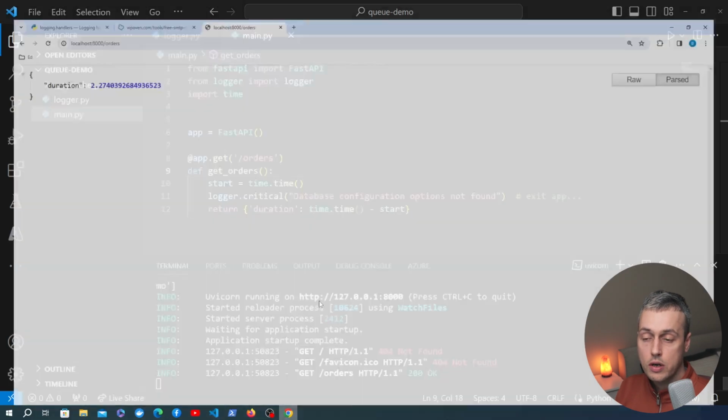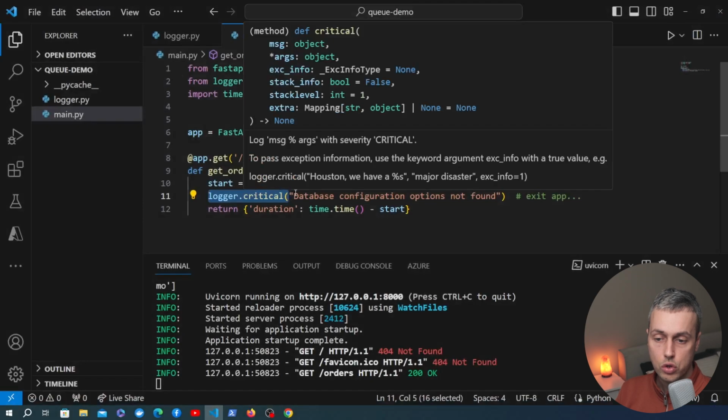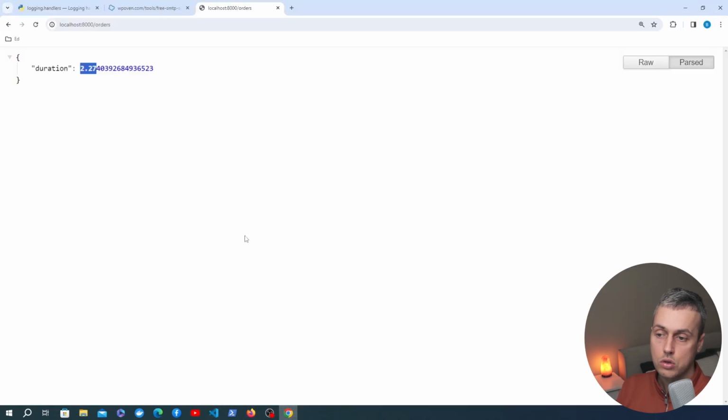And if we go to the browser and look at this particular endpoint, you can see the response here, the duration. It took 2.27 seconds in order to process the request and return the response. And again, that latency is introduced by the call to logger.critical, and that means whenever a user goes to this endpoint and sends the request, you can see that being processed. It takes quite a bit of time in order to return that response because this is blocked by the latency introduced by sending that email to the SMTP host.